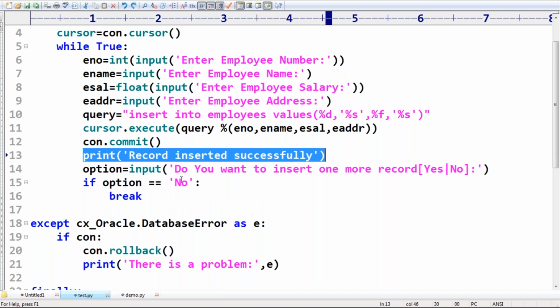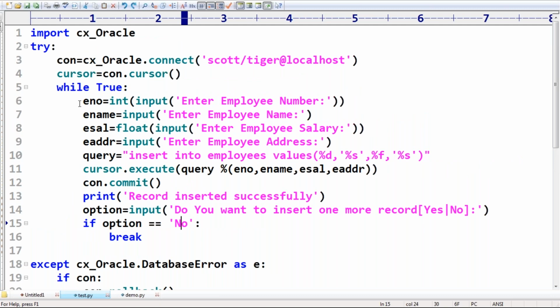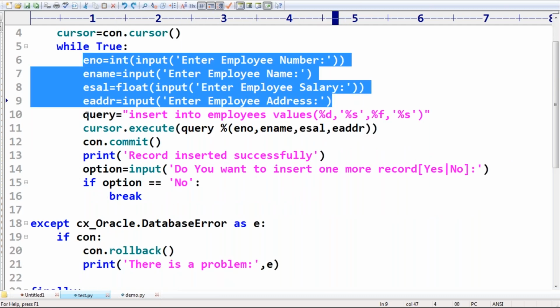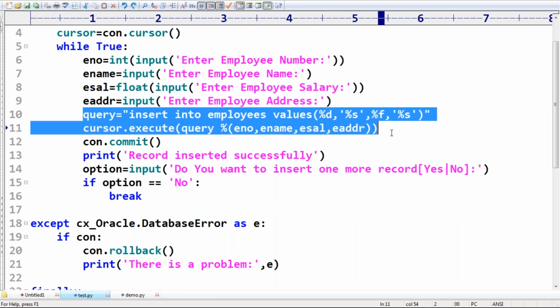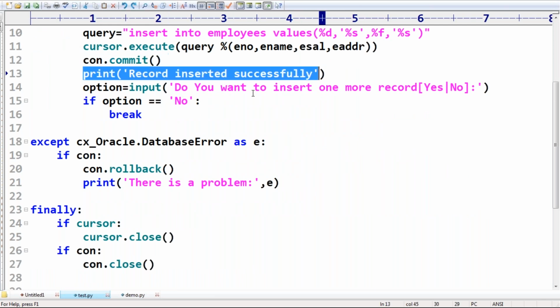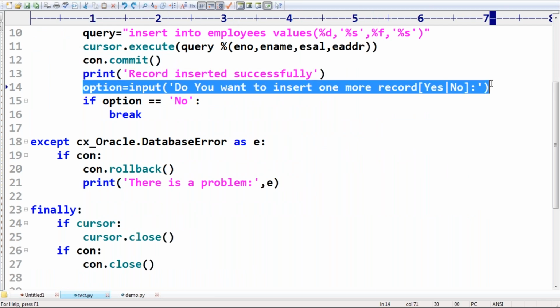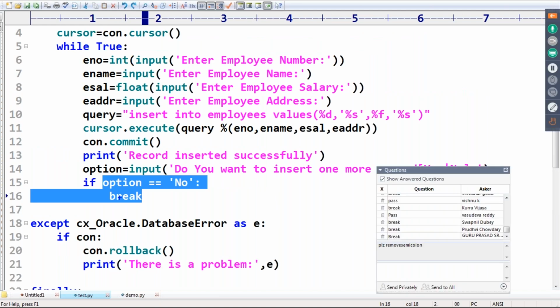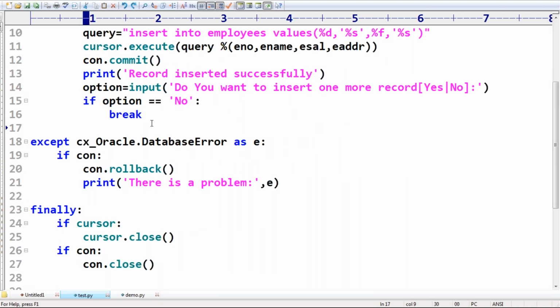Okay. So just let me summarize what I'm doing. Reading data from the keyboard. With that data, I created one query and executed that. And then commit. And then record inserted successfully. Do you want to insert one more record? Yes or no? If it is no, break. If it is yes, continue again. Again it will ask, enter employee number, enter employee name, enter employee salary, like that it's going to come, sir. Clear, right?